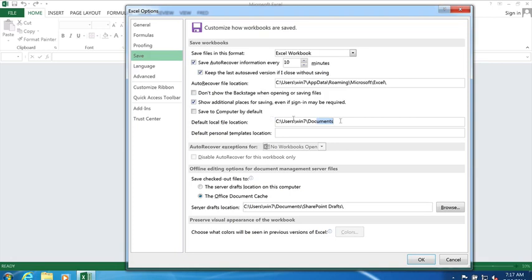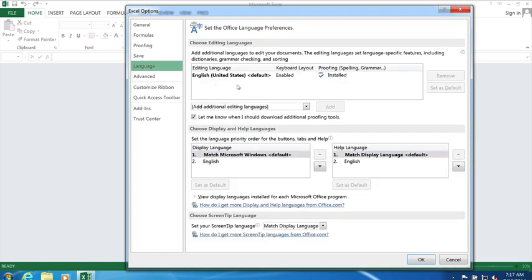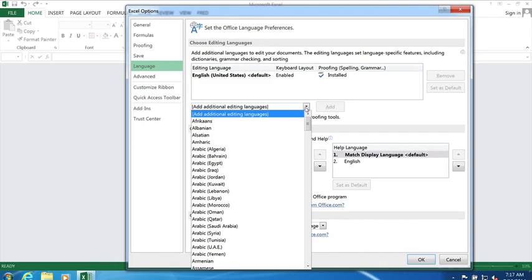Then there's Language here. So if you're in the United States, for example, or mostly English-speaking country, this is probably going to be the same, and you won't need to worry about that. But there are other languages you can choose from right here, and then you would click Add to add that.